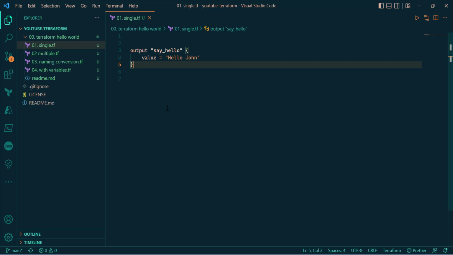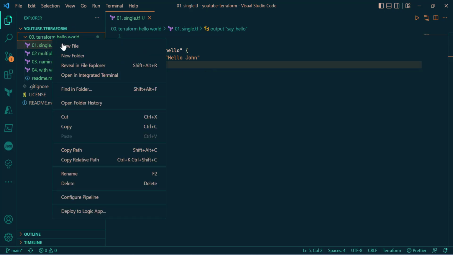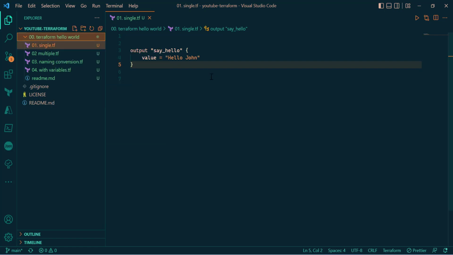Now to print or generate the outcome out of this particular file, I can run Terraform on this particular directory. To open a directory in the terminal with the help of Visual Studio, you can right click on the folder and choose open in integrated terminal, or with the command line, you can navigate to that specific directory using the cd command.